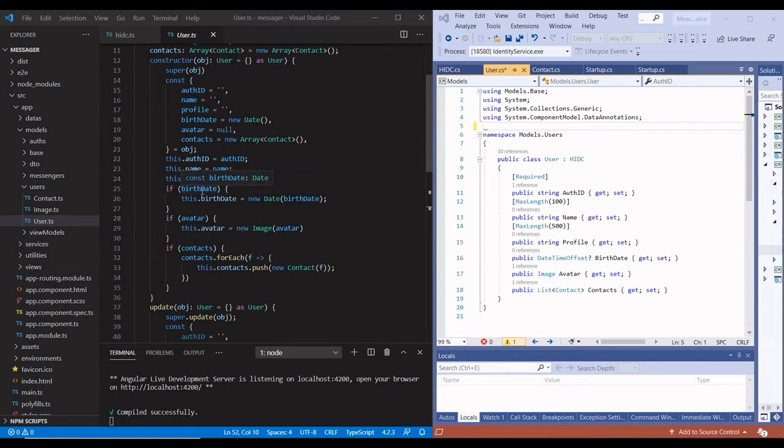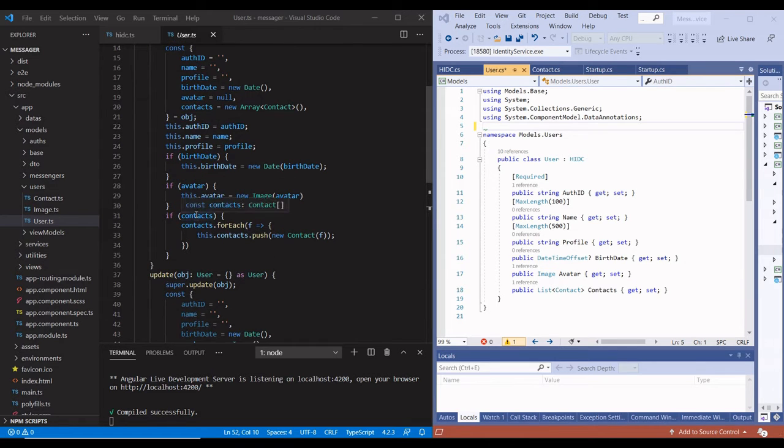We're going to check if we have a birth date. If we do, then we're going to new up a birth date and assign it to birth date. We're going to check for avatar. If we have an avatar, then we're going to new up an image and assign it to that avatar. We're going to check if we have a contact, and if we do, we're going to loop through the contact list, pushing a new contact on each one.